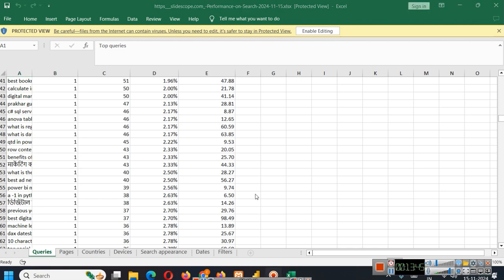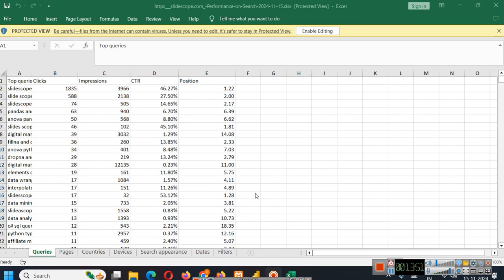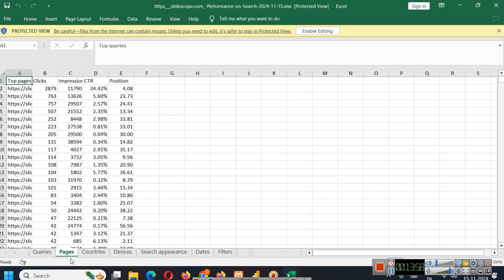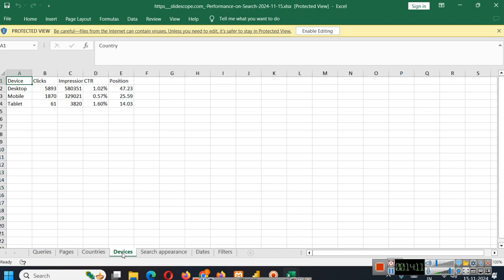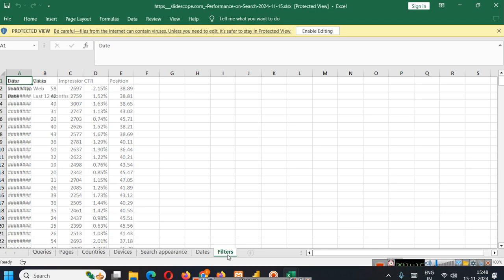They can see which keywords are those keywords where they are getting more impressions, and their position is high, so they can start optimizing those articles. You can get information about pages here, like as query is performing, you can see which pages are getting most clicks, impressions, and position, from which countries you are getting traffic, from what devices, search appearance, dates, and filters. Date wise click impressions for creating line charts.